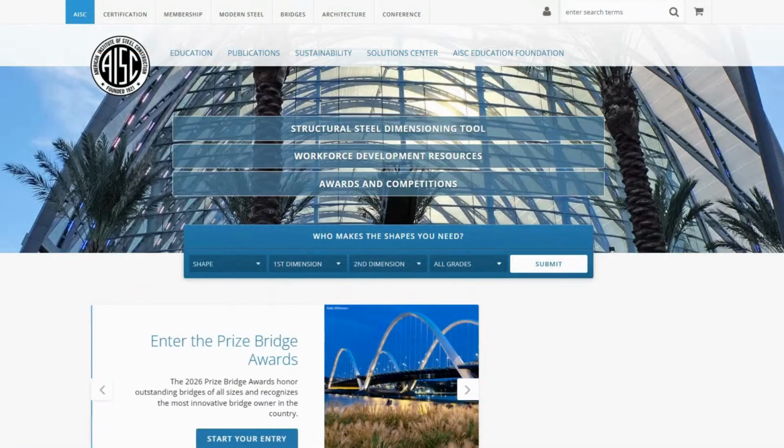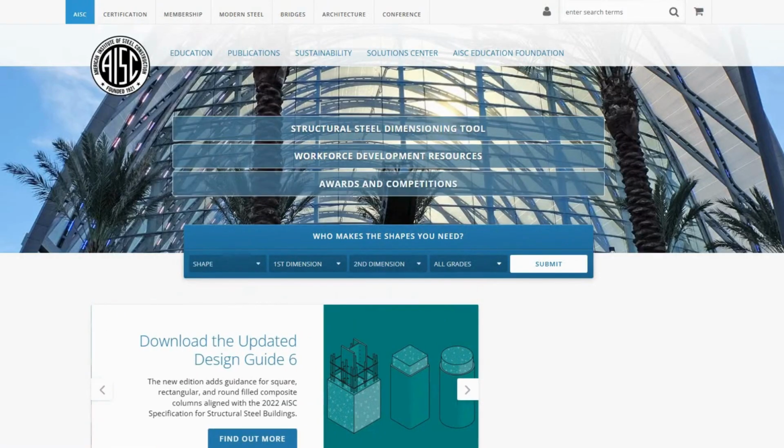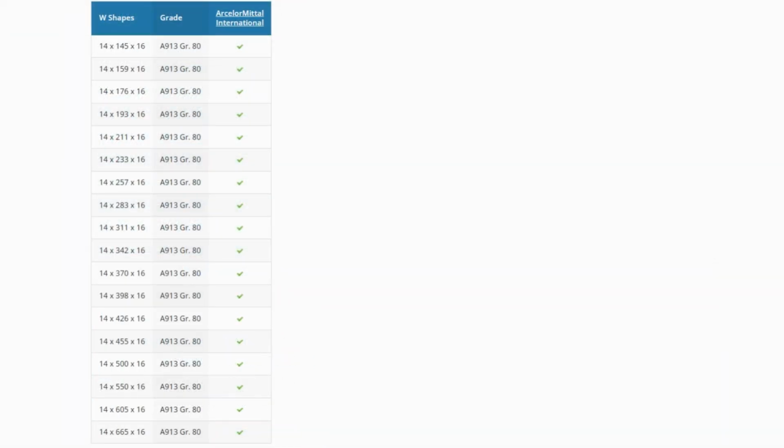Another useful resource is the AISC website. On the AISC homepage, you can select the shape and grade designation for a complete list of available shapes.